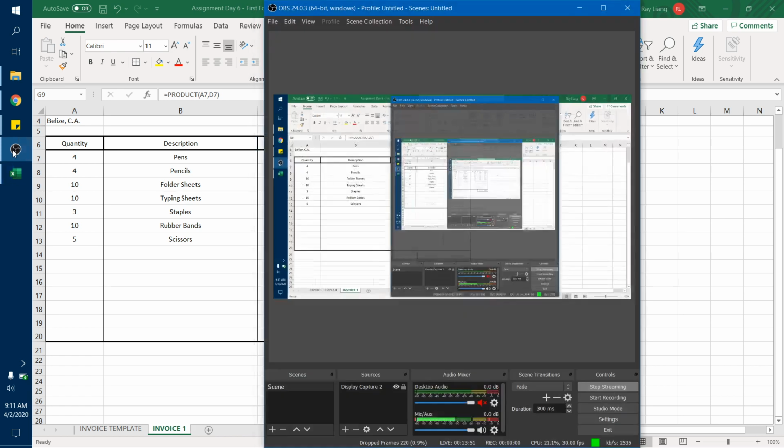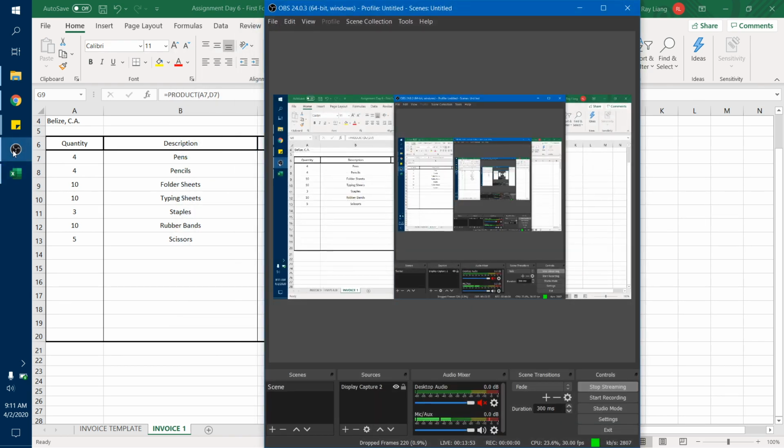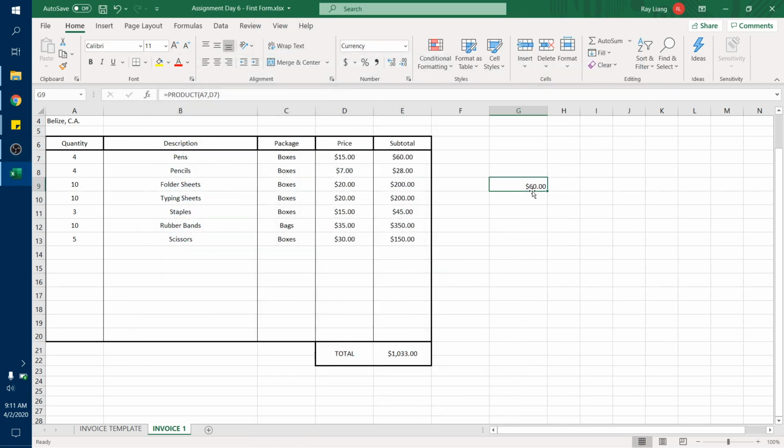So let's see. Alright, so we have a couple minutes, so why not let me show you guys some of the other functions here. So this one was product. How about MIN? There's a function here called MIN, which basically displays the minimum number from a range.